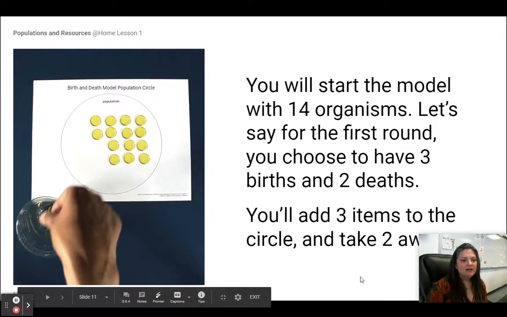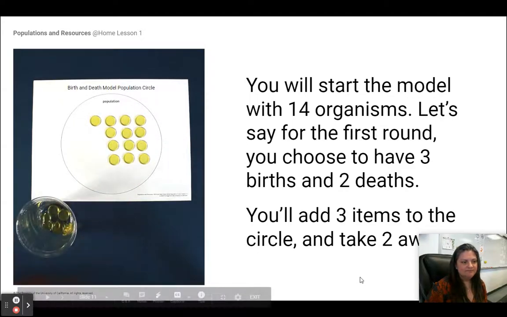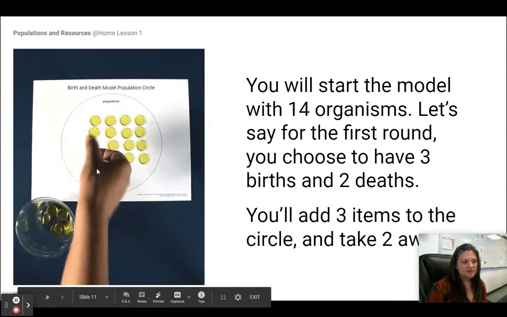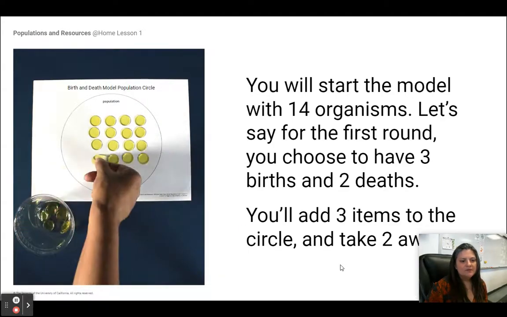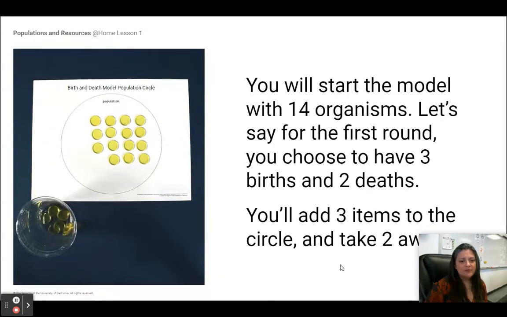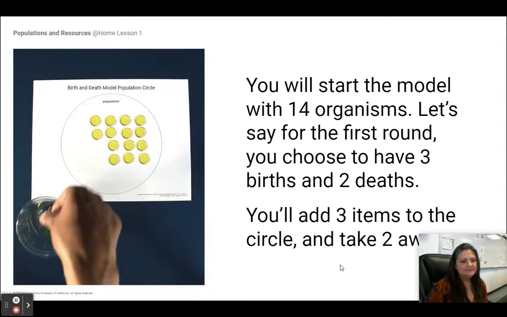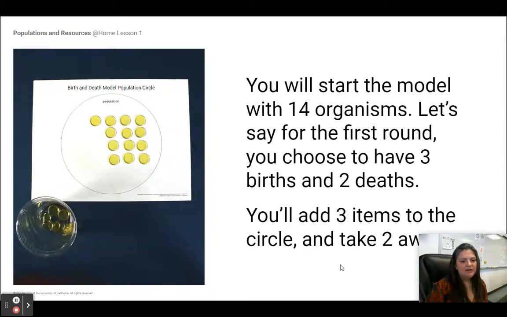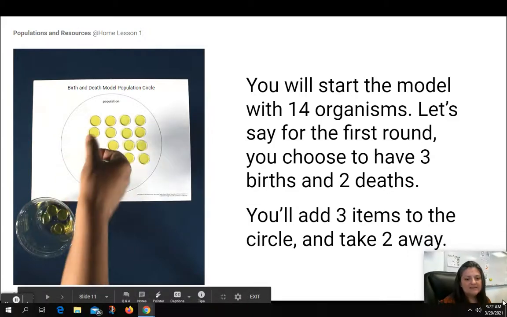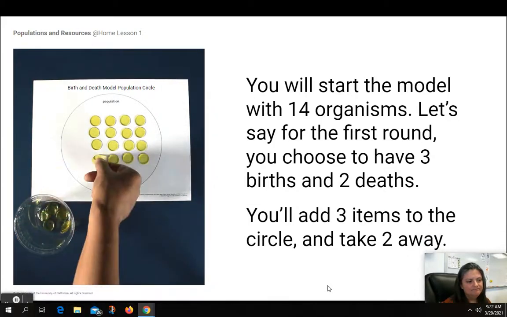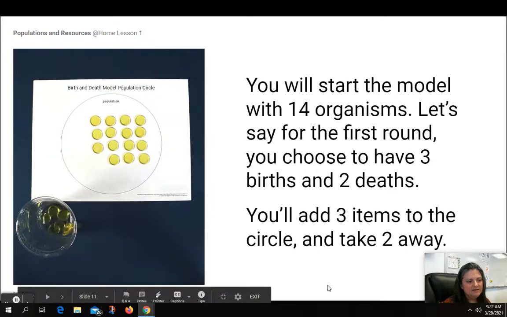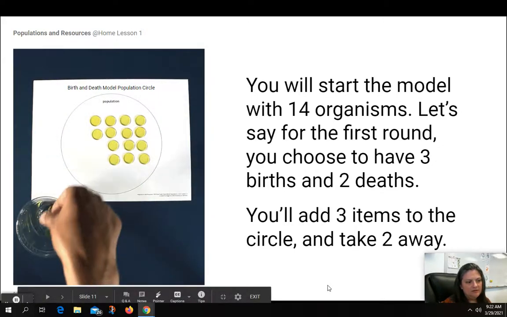You will start the model with 14 organisms. So you'll put 14 tokens inside the circle. Let's say for the first round, you choose to have 3 births and 2 deaths. You'll add 3 items to the circle and take away 2. Add 3. Oh, we're putting our 14 in. Very good.